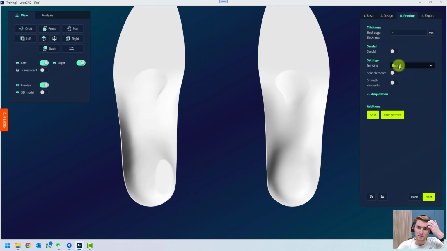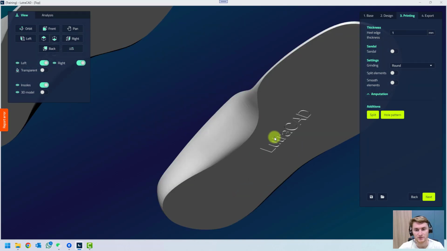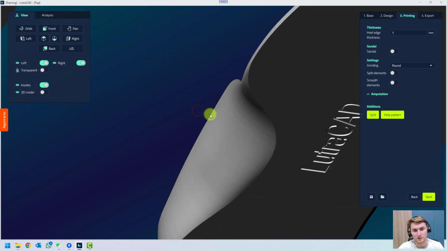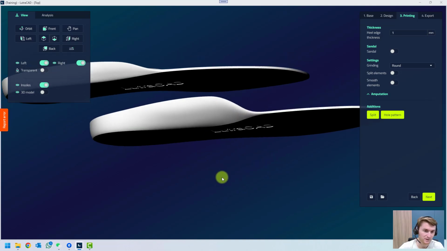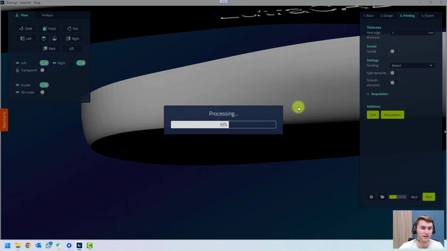Then we have some grinding styles. Standard it's on round, but we can also go straight or a hybrid mode. So if I take a look at my insoles, the round means it will connect the top side of our device with the bottom in a round shape. You can also see it here at the heel, it's a bit round. But if you move this to straight, it will connect the top and bottom in a straight line instead.